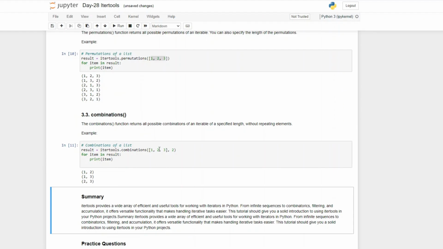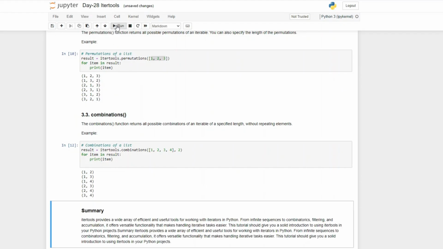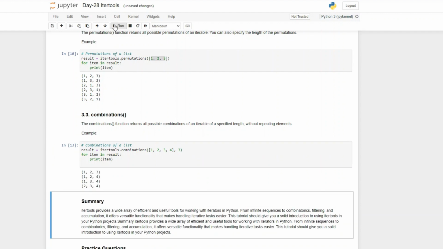So if I run this, you see this is what we have. What if I add 4 to it? And then let's run this. Run. So you see we then have 1, 2, 1, 3, 1, 4, 2, 3. And then you can increase this to 3. And then you see 1, 2, 3. We cannot have 3, 2, 1 again because then that will be repetition. So it returns all the possible combinations of an iterable of a specified length without repeating the element.